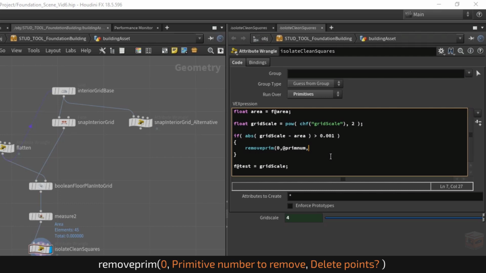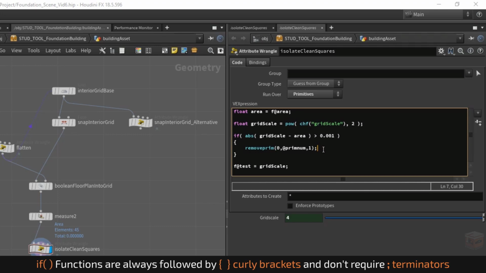And then the last argument of this VEX expression requires us to say if it should remove the points that belong to the primitives that it removed or not. Now, I don't want it to leave around a bunch of primitiveless points when we remove the primitive. So I'm going to say yes, a value of 1, basically. And then we have to semicolon it up.